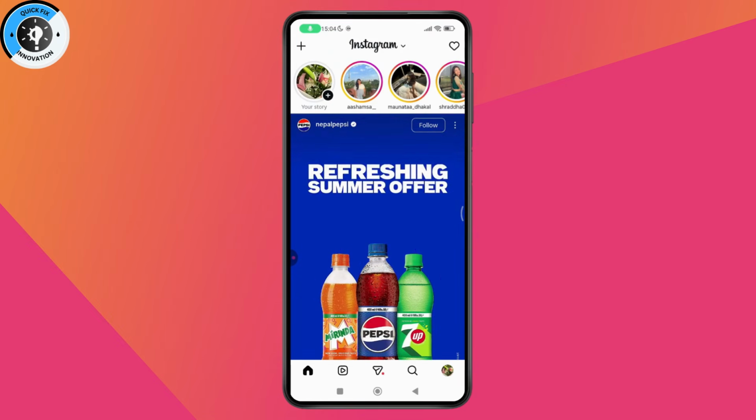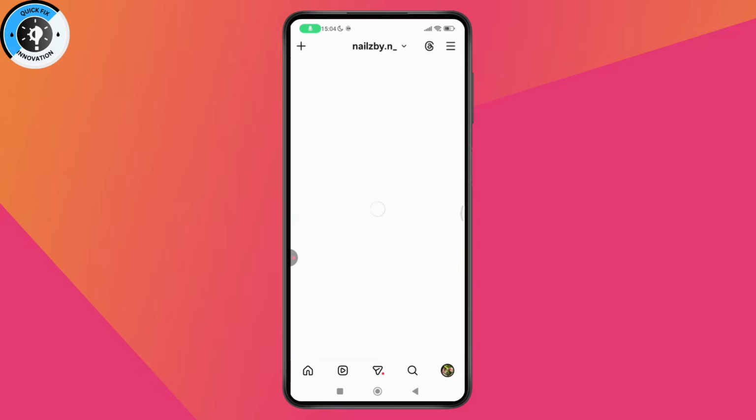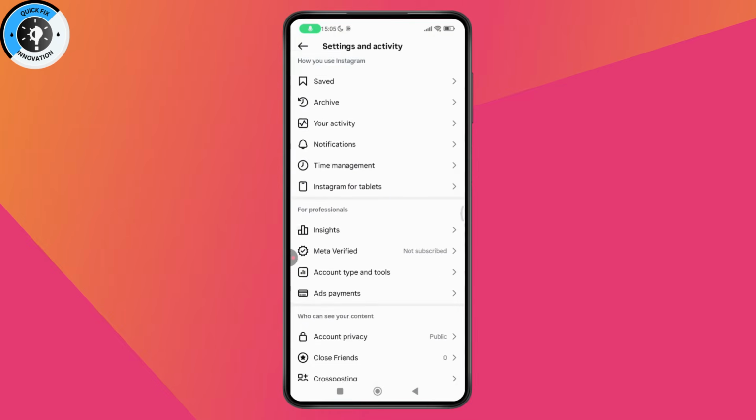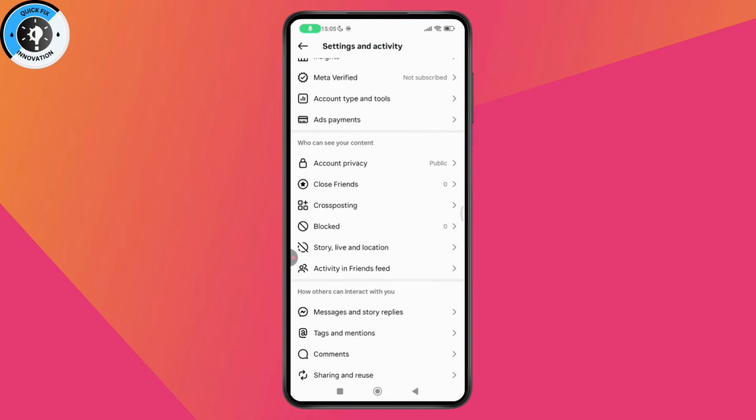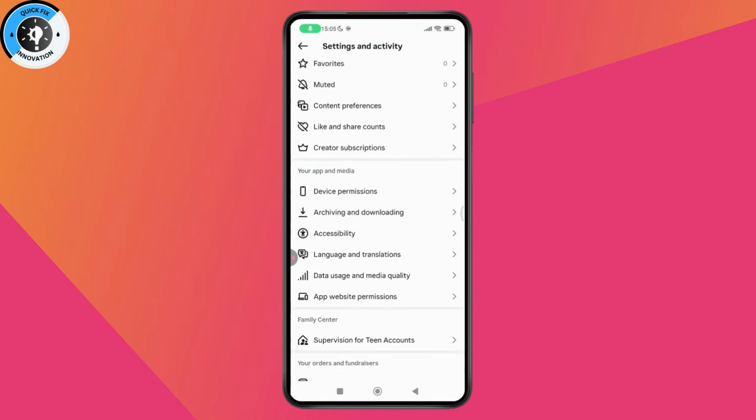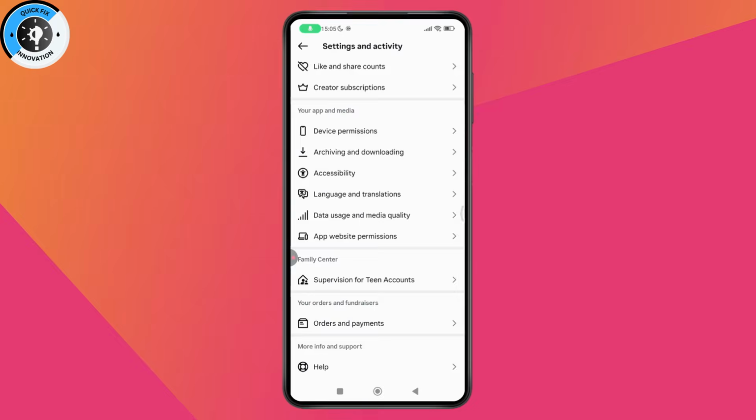Once you do that, you need to just simply go to your profile, which will be at the bottom. Then go to the top right, which has those 3 horizontal lines. And from here, you need to scroll down a bit and you will find an option of your app and media. And once you find it, you need to tap on device permissions. Now you will have the camera option, which will be on the top of your screen.